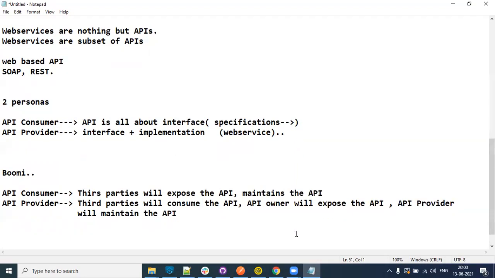So we will continue talking about it. Now we are first starting with a scenario where a third party is exposing an API and we want to consume it, right? So when we are consuming it, are we acting as a client or are we acting as a server?